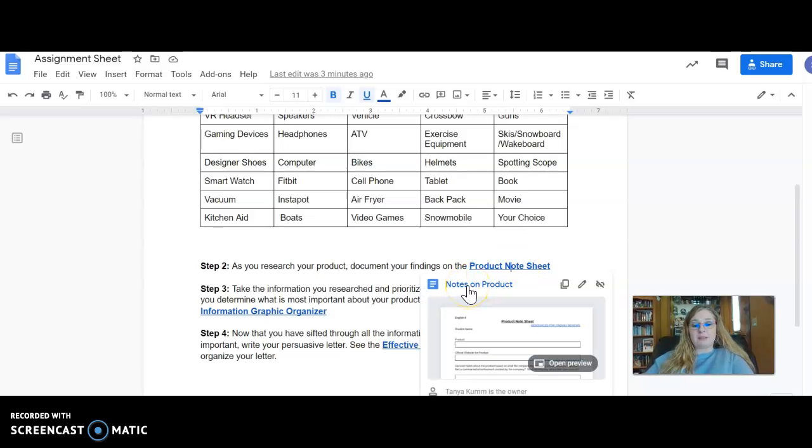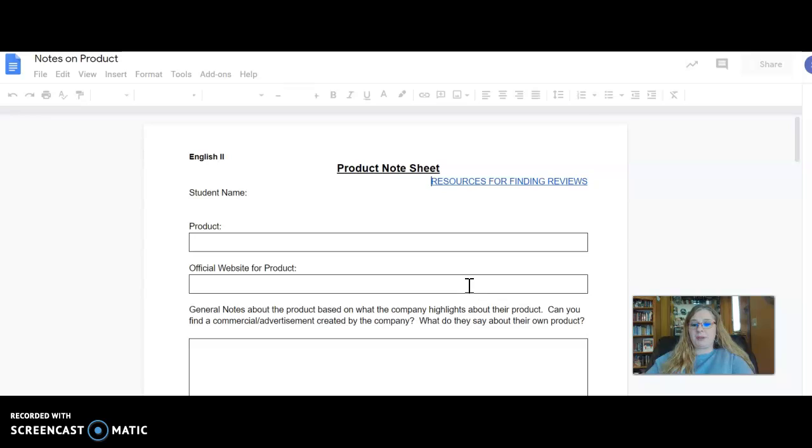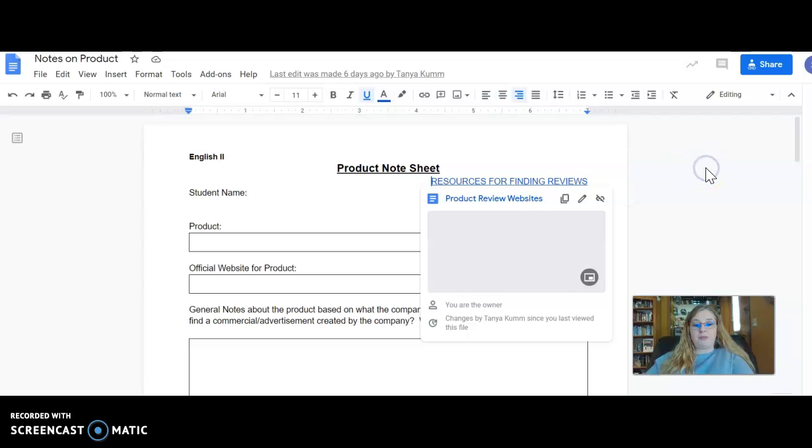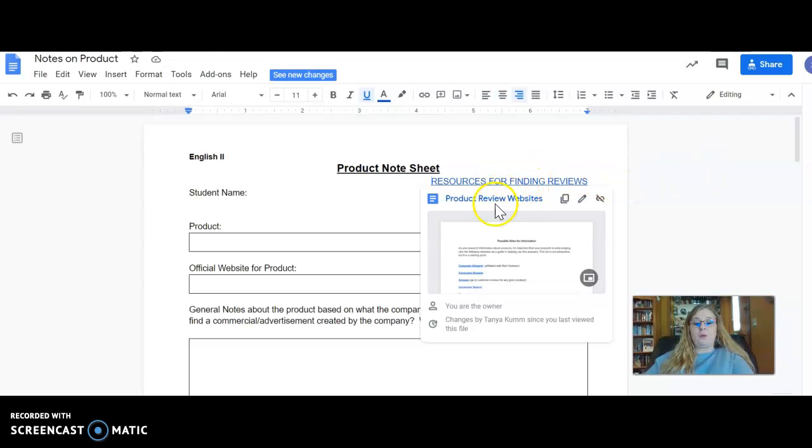So if I click this, this will be your second step, which you will get to at some point this week. If I click on that, I'm just going to pull that document up here, and it says product note sheet, resources for finding reviews. And in here there's another link which gives you some information about where I might start looking. Use this link, which is within the product note sheet, to help you start to navigate through your search. So again, this is a link embedded within the product note sheet.